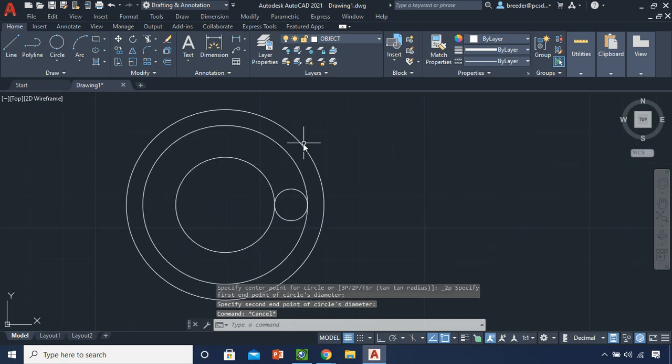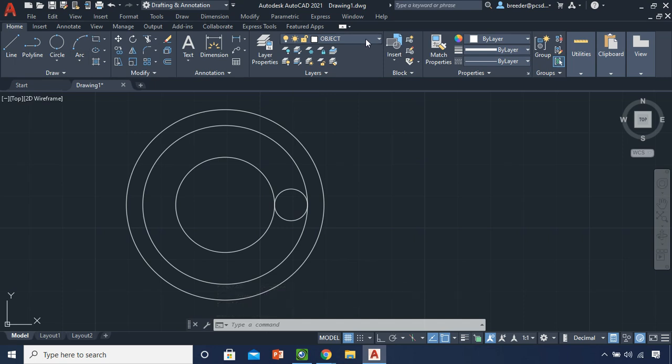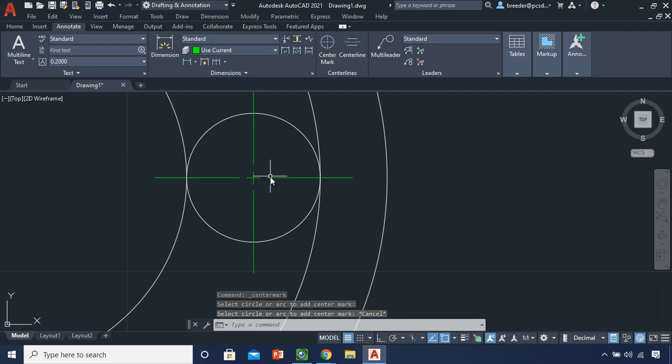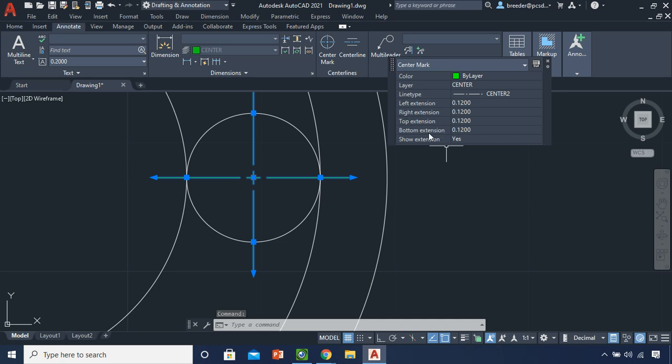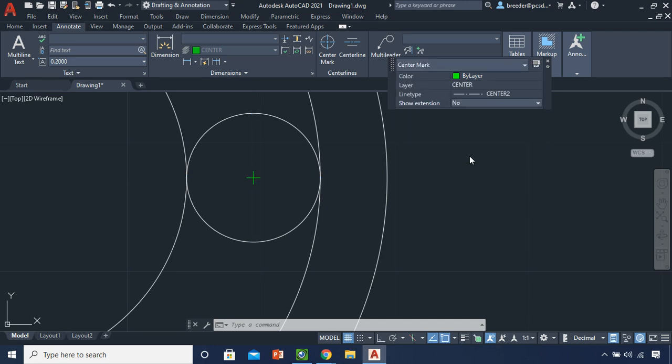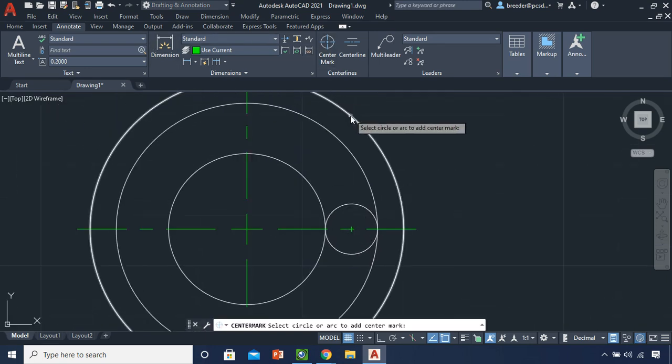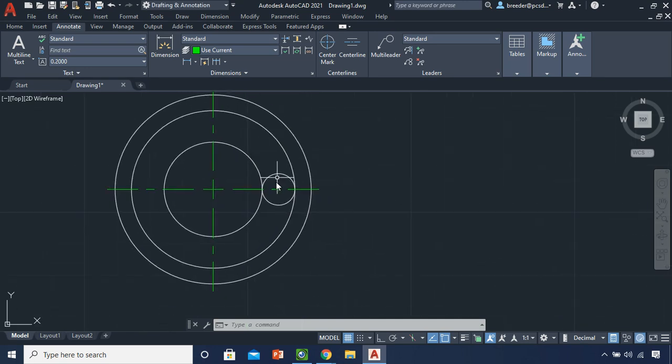Let's go ahead and show you a couple more things. Let's change our layer to center. If I come here to annotate and center mark, if I click on this, it puts my center mark on there. On the little small circle, I don't want the extensions on it. All I want is the center mark on it. So I'm going to click on that, and it tells me here what the extensions are measuring. Do I want to show the extensions? No. So now that one looks like I wanted. Let's also add our center mark for our big circle. But I only have one of these little circles.